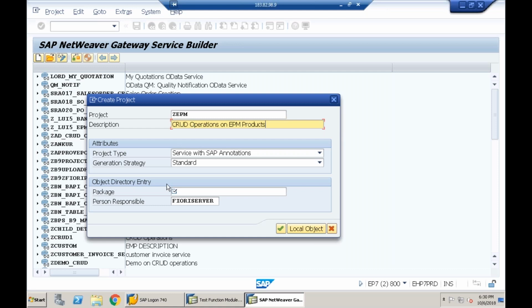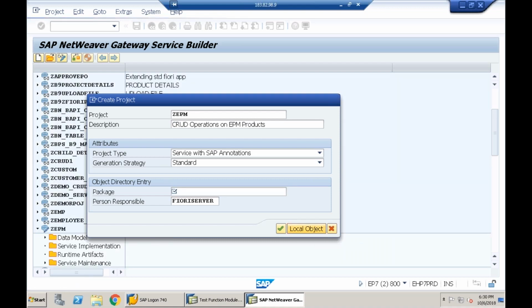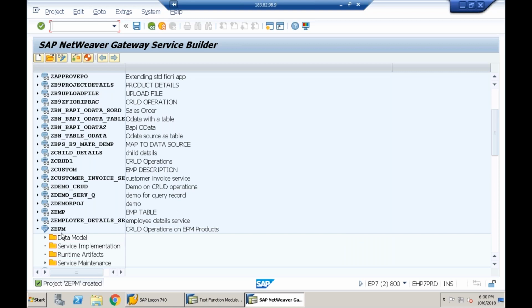And lastly, the package: I can save it in a transportable package, or I can save it in local object. Don't worry about other attributes here. Just click on local object. So the project gets created. You can see, this is my project name, ZEPM. Under this project, we have some nodes: data model, service implementation, runtime artifacts, and service maintenance. By the end of the session, we'll understand all these things.